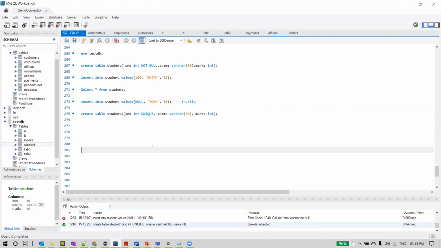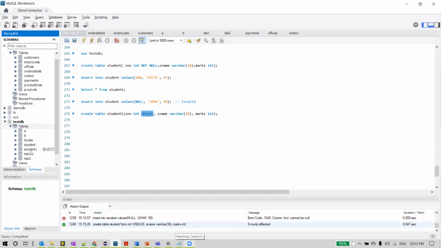And table got created successfully. So it should have 3 columns and student number should be unique. It will not accept duplicate values. So let me refresh these tables. You can see student table 1 here, student 1 here.